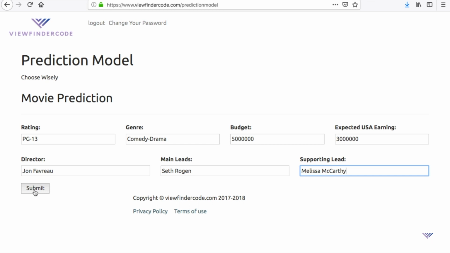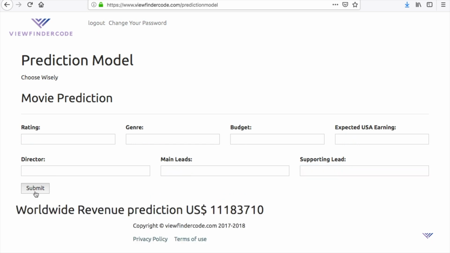Once all the fields have been filled in, you can click on the Submit button and you will get your result. This is the expected earnings shown here from worldwide sales, the total amount return on investment. Remember, the model will not work if one or more of the fields is not completed. You have to complete all the fields in order for the model to work.